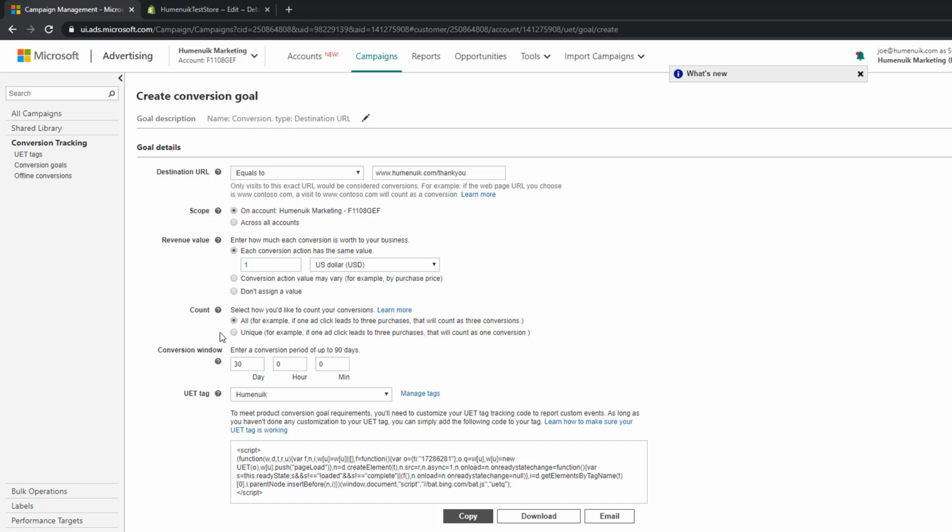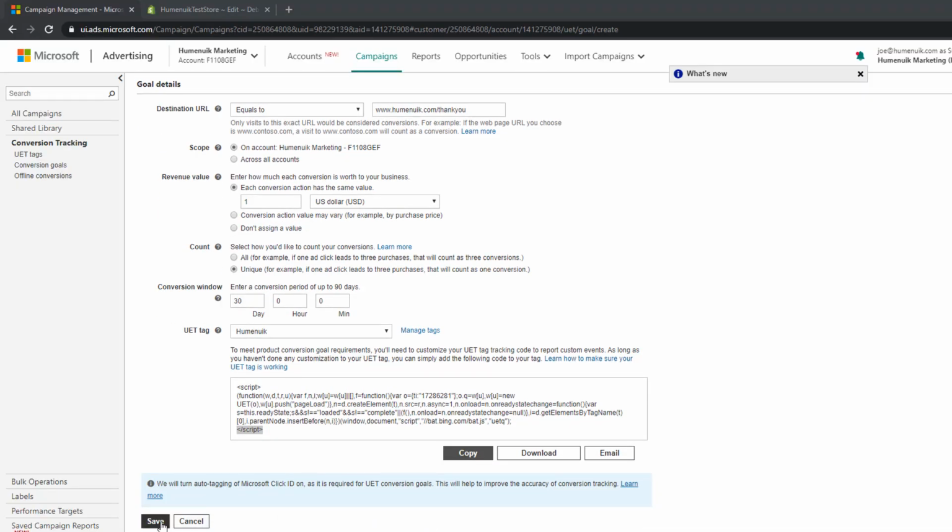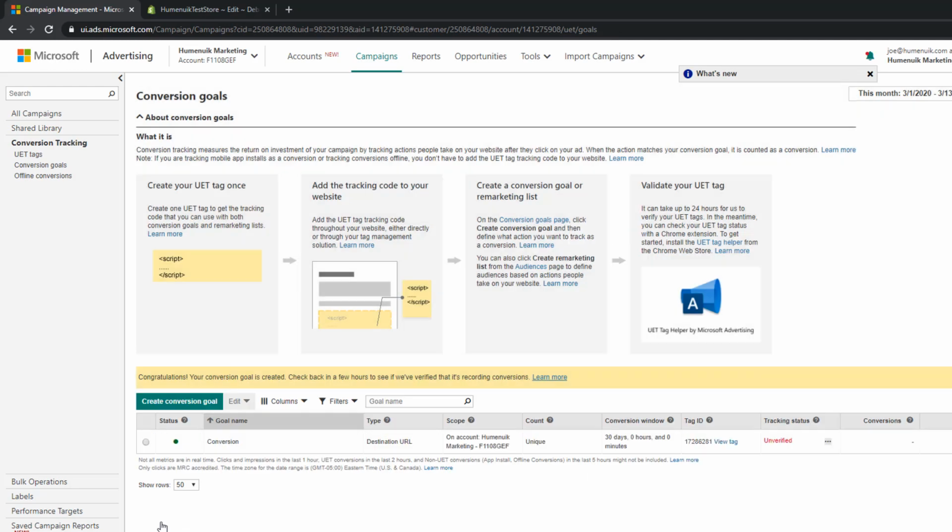Alright, set count to unique, and I always set my conversion window to 30 days. Select your UET tag from the drop-down list if you have more than one. Then all you need to do is copy the code and add it to the UET tag code we had from before. You can add this to your thank you page or all pages, as this will only fire when the thank you page URL is showing. Click Save, and we are done.